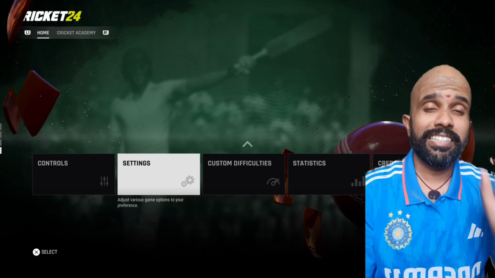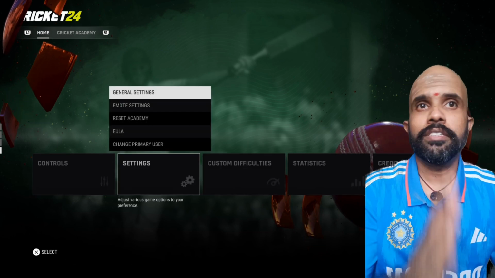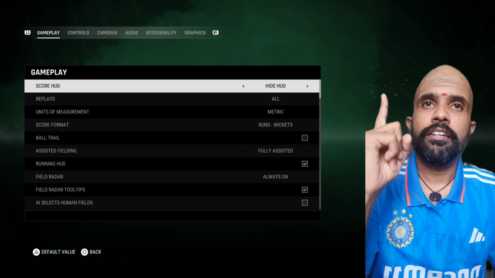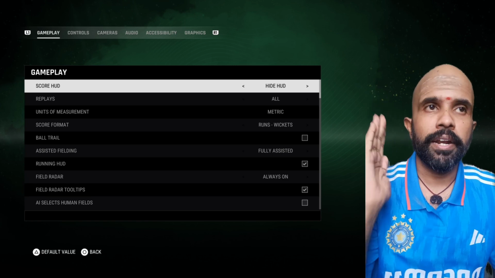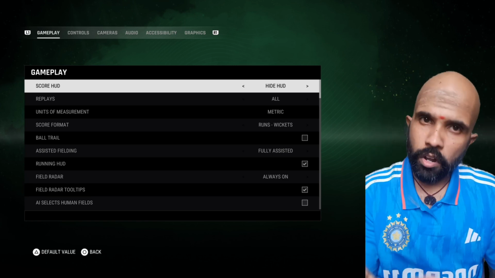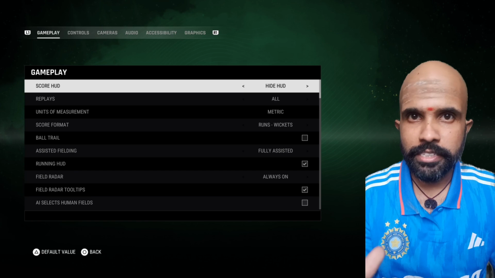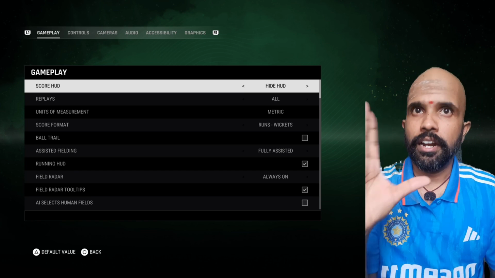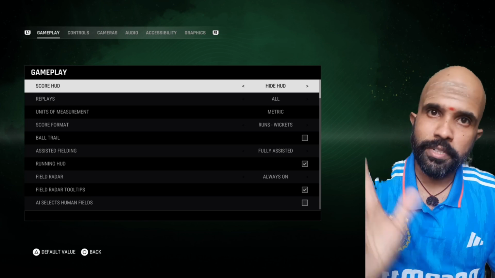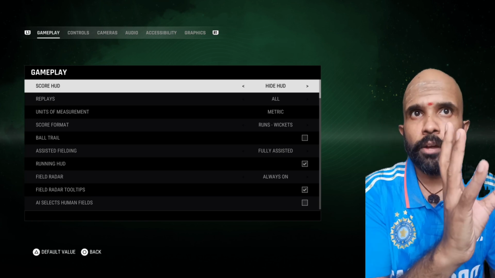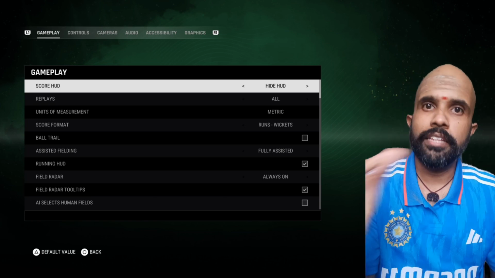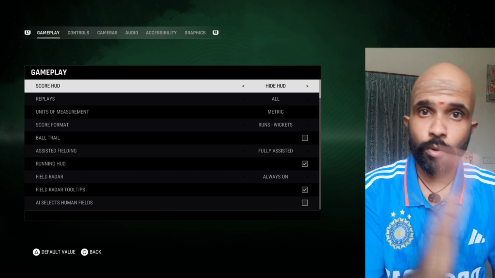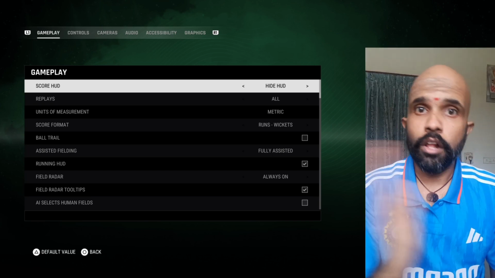So when you select the settings tab, you will see the first option being general settings. Under that, the first tab is the gameplay tab. These tabs are all available while you are playing a match as well. You can go to the pause menu and then to the settings, and there you will see all these options available as well. Certain options under this you will not see there, which I will also mention in this video. So make sure you watch the whole video so that you get an idea about all the options.